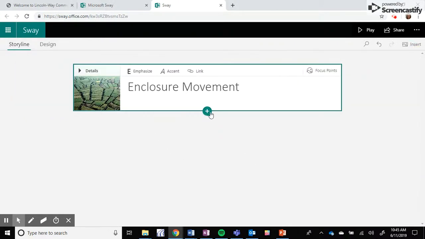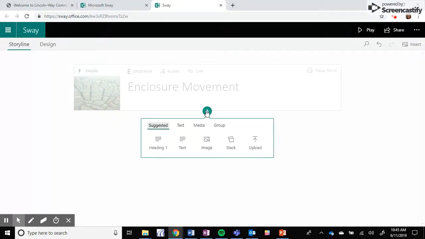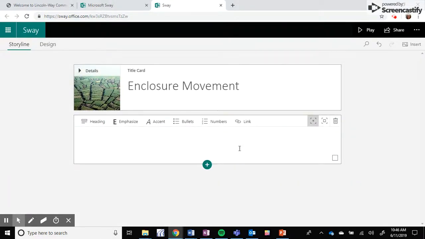And now my next task is to actually define the enclosure movement. So I'm going to select the plus button, and you'll see it gives me some suggestions, ones that I use the most. I'm going to use just the text option because I want to add text to add my definition. So here you're going to provide your definition. Of course, you might have to look that up, but you want to make sure you're using your own words. That's going to be important, that you're really understanding what this term actually means.